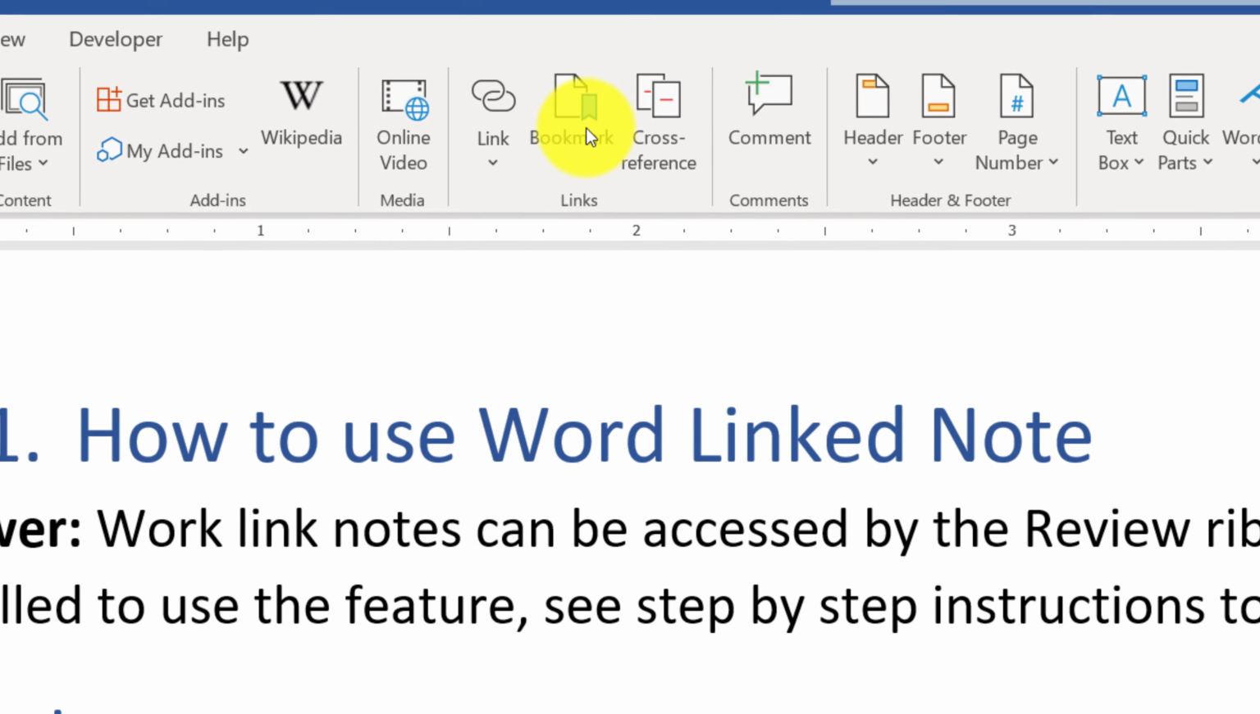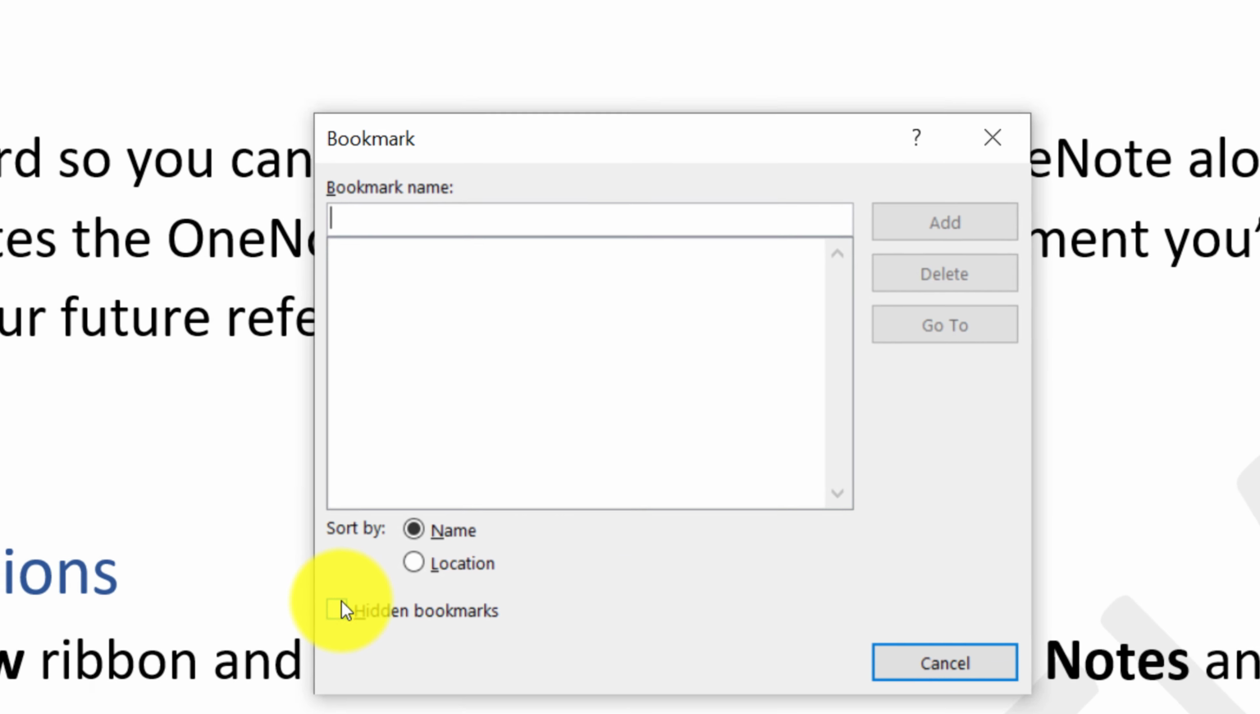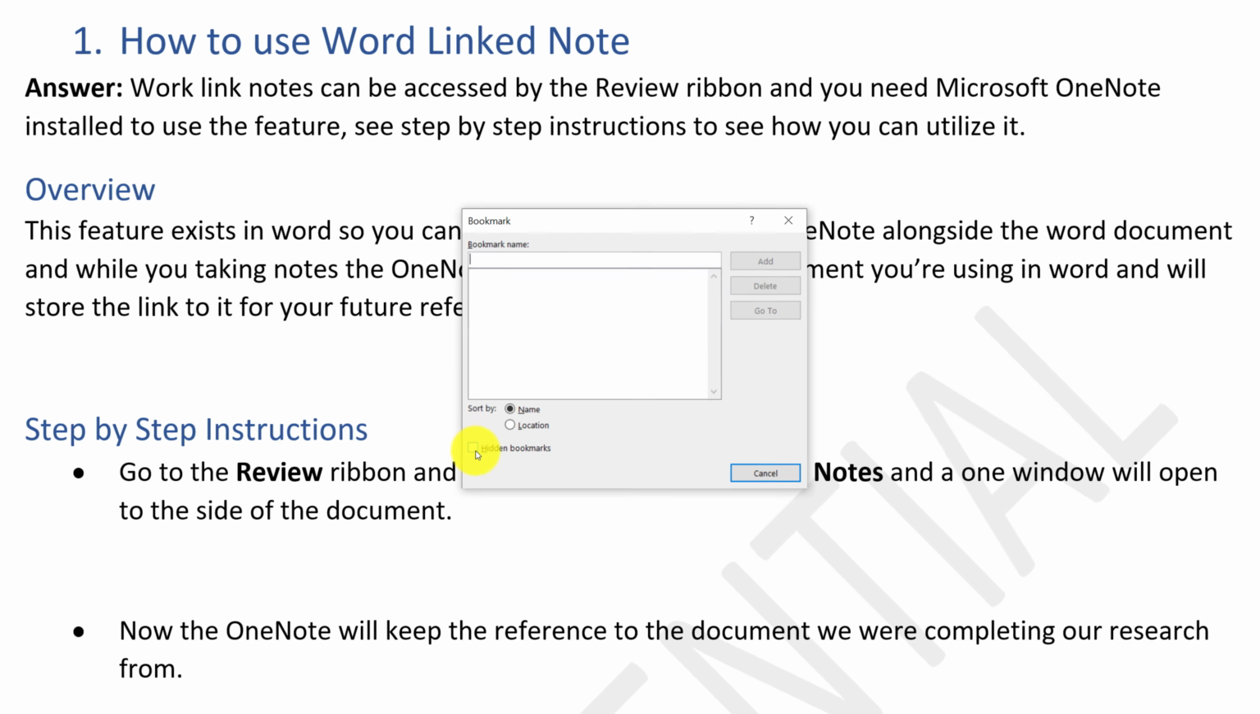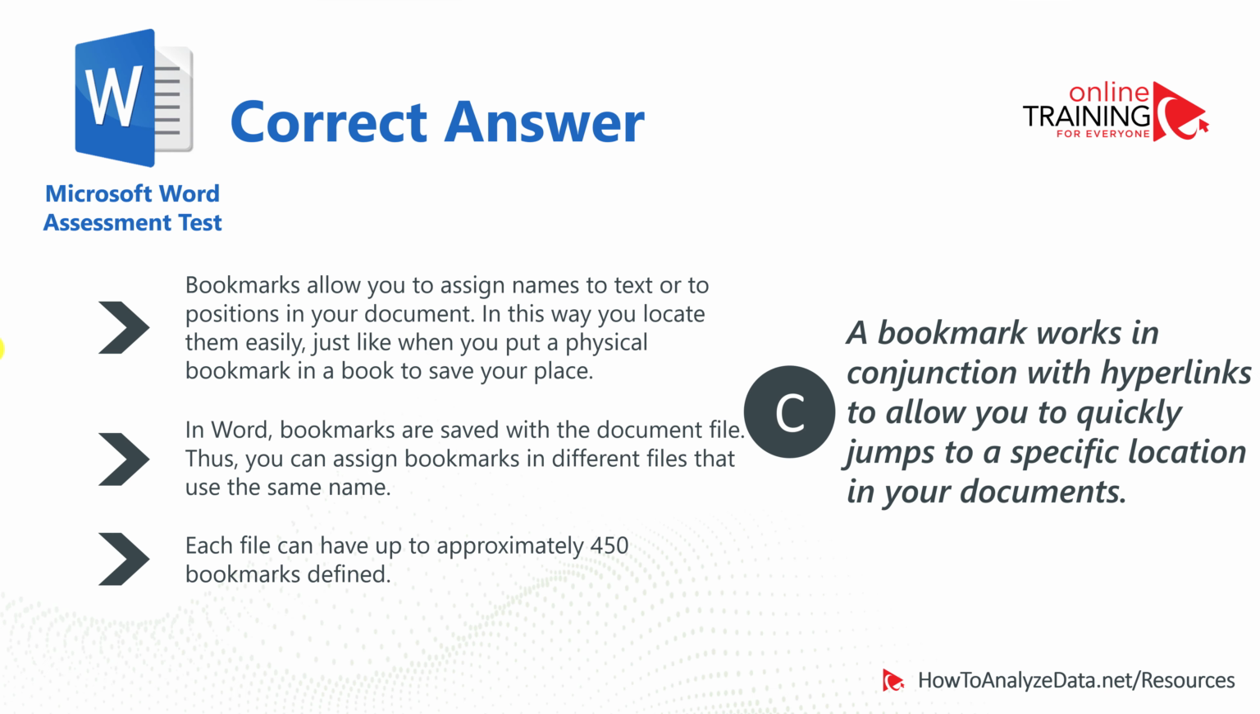So when we click on the bookmark button here, you see that a dialog box shows up. And here you can add, delete, or go to. You can also sort bookmarks based on name and location, and you can hide the bookmarks and show hidden bookmarks as well. Based on what we've learned, the correct choice here is C. A bookmark works in conjunction with hyperlinks to allow you to quickly jump to a specific location in your document. Hope you've got this question right. This was a tricky one.